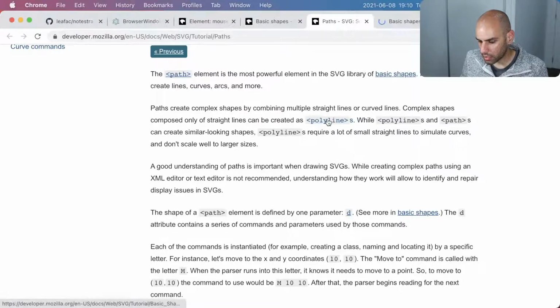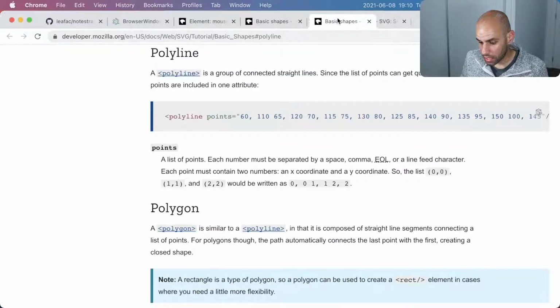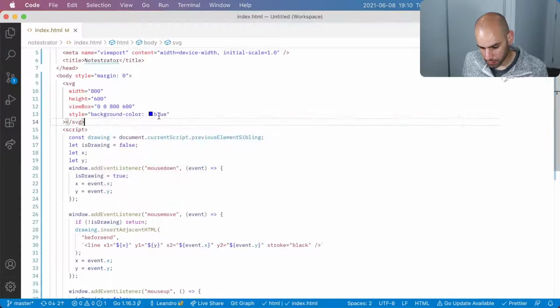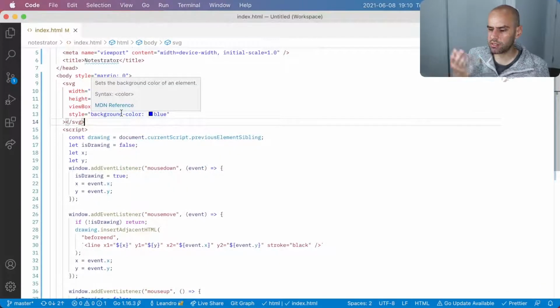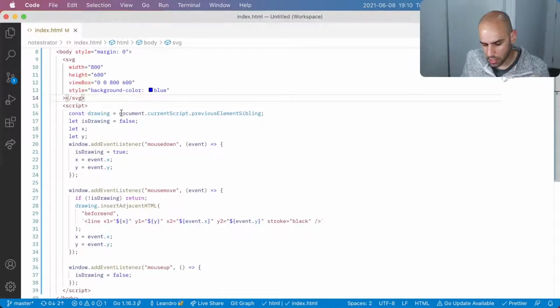And I guess maybe polyline would be even better. Yeah, look at polyline. It's a group of connected straight lines. So instead of having a bunch of lines, I will have a polyline instead. I don't think that this will necessarily make anything smoother, but at least it will be more correct, I think.